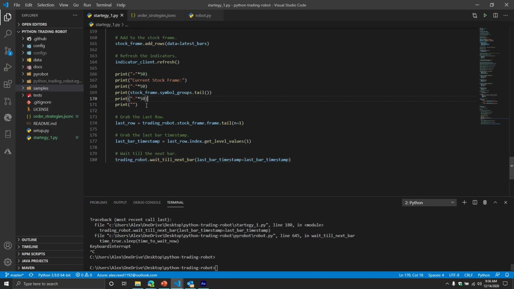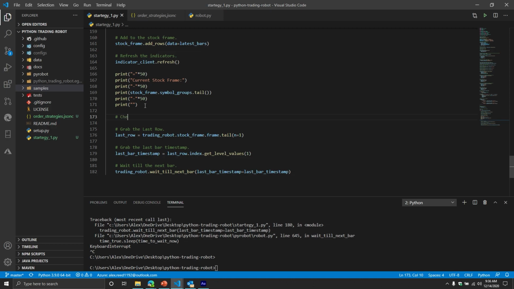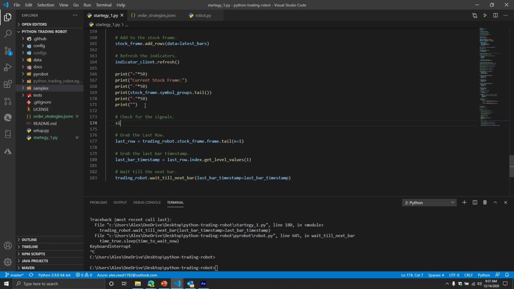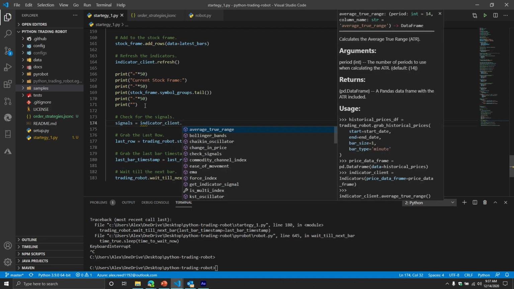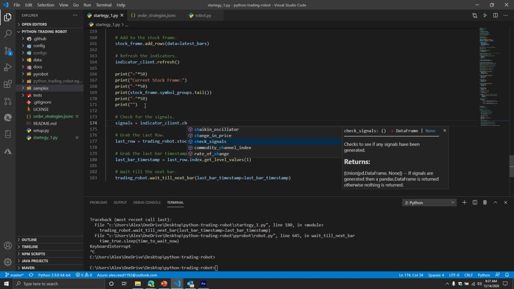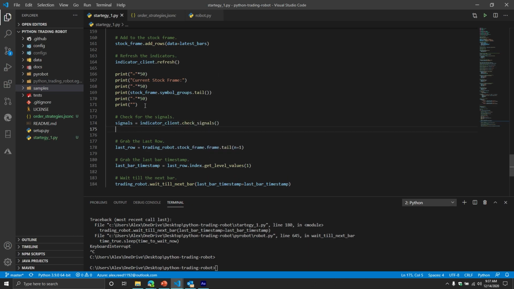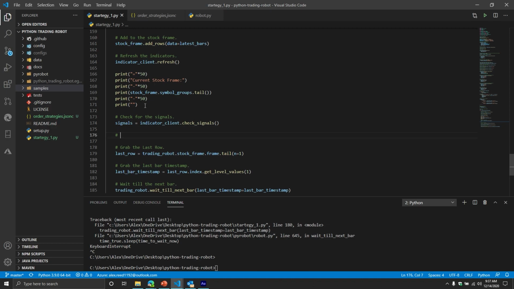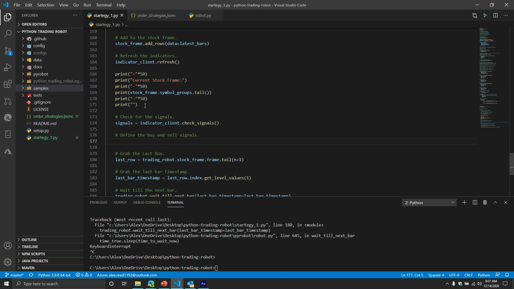What we're going to do right here is we have our stock frame. Now we're going to check for the signals, right? So from here, we're going to create a new variable, call it signals. I'm going to call my indicator client. There is a check signals method, and that will check all the signals. From here, we're going to have hopefully a Pandas series of signals. Now we're going to define the buy and sell signals, so you can have multiple signals generated if you had multiple stocks potentially.